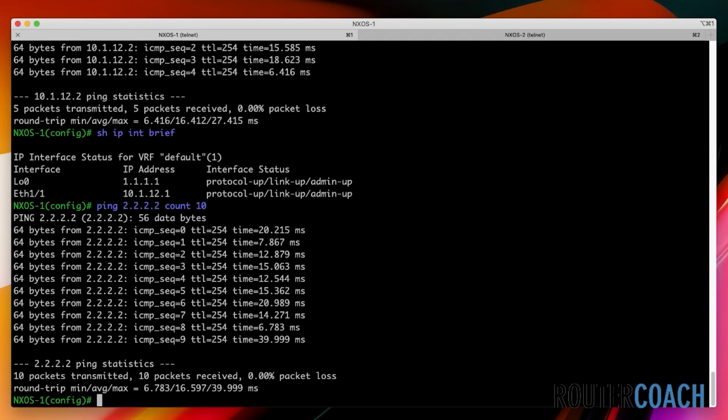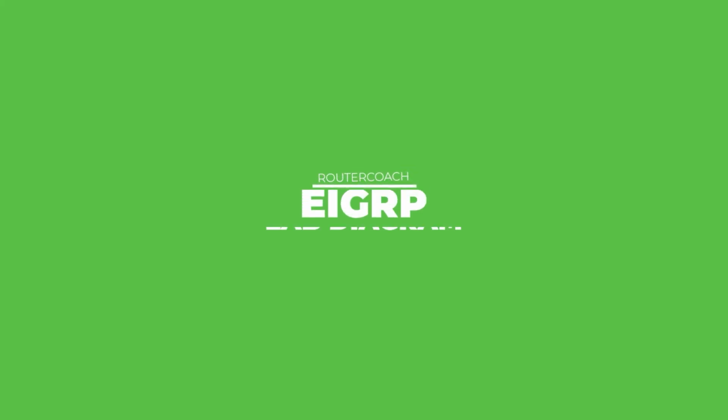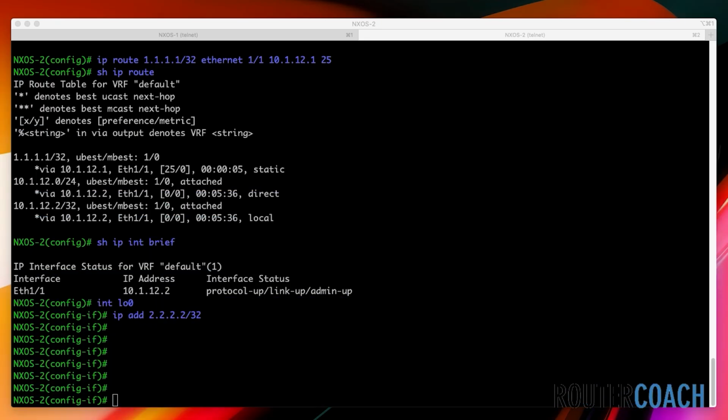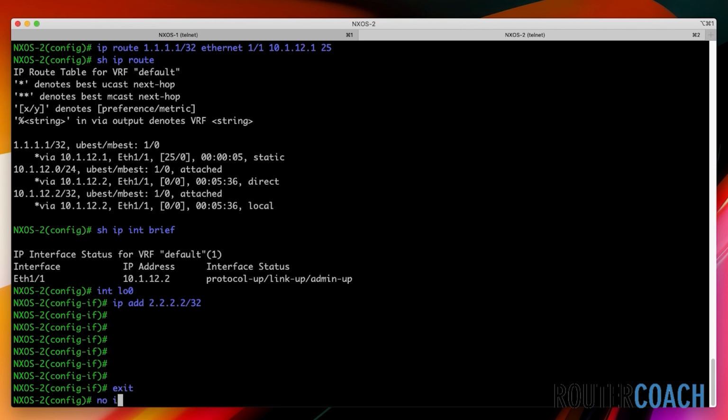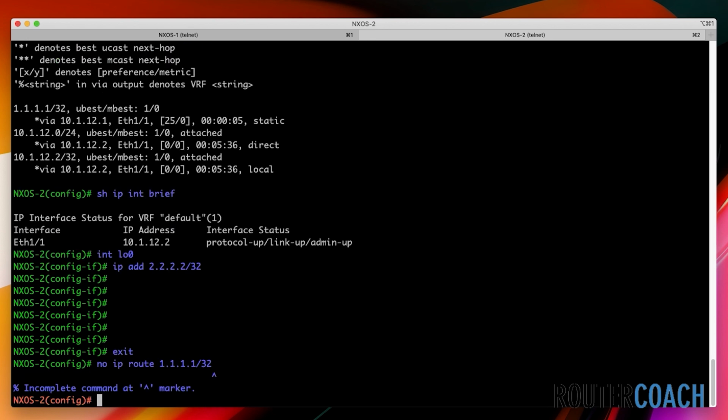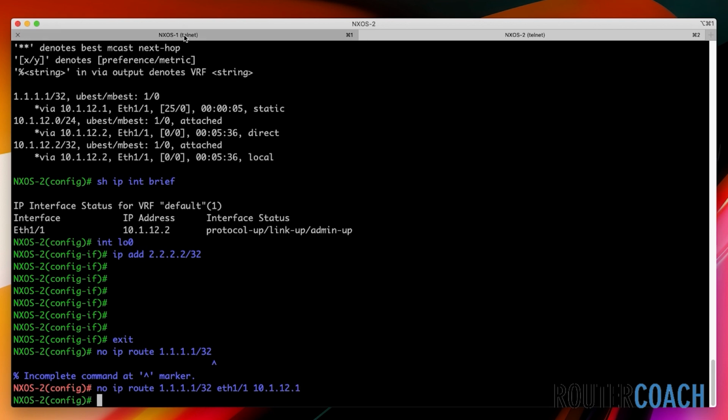All right, the next thing that we're going to look at is EIGRP. Moving into the next part of Unicast routing, we're going to be looking at EIGRP. What I want to do is, first I need to remove the static routes so that we don't have reachability. So if I just say no IP route to get to 1.1.1.1/32, Ethernet 1/1, next hop was 10.1.12.1. That's removed it on that side.